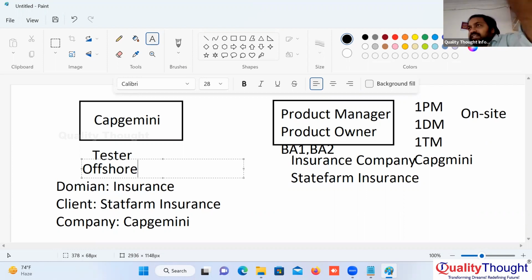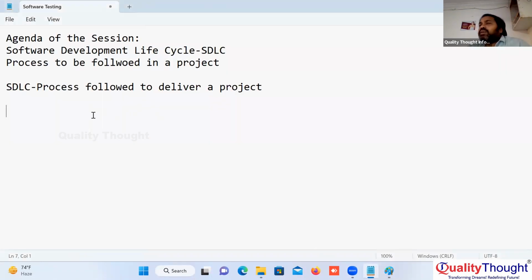Let's imagine this is the project, and we got this project. Whenever Capgemini gets a project, the first activity Capgemini has to do is planning of the project. Capgemini has to be involved in project planning.